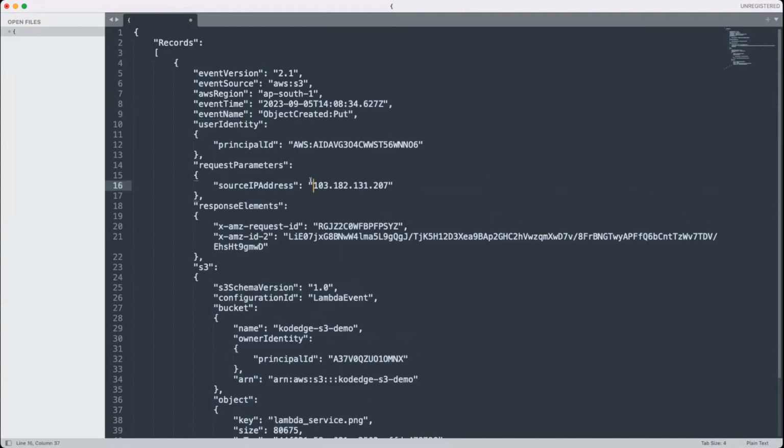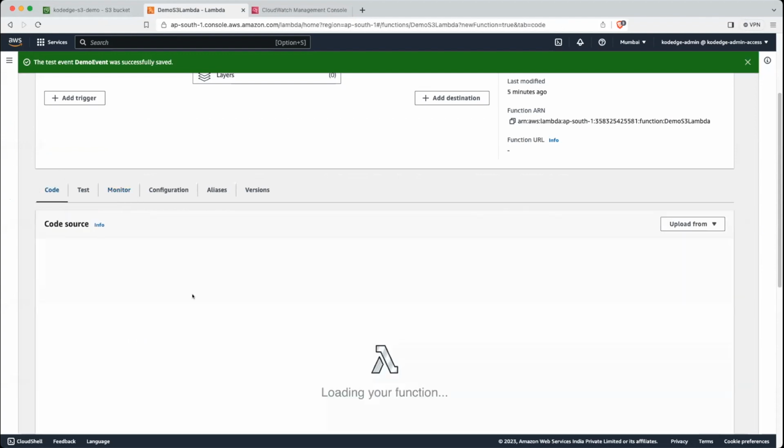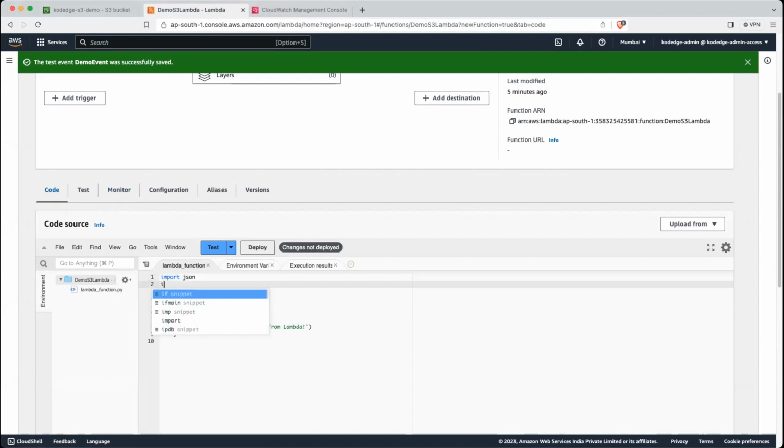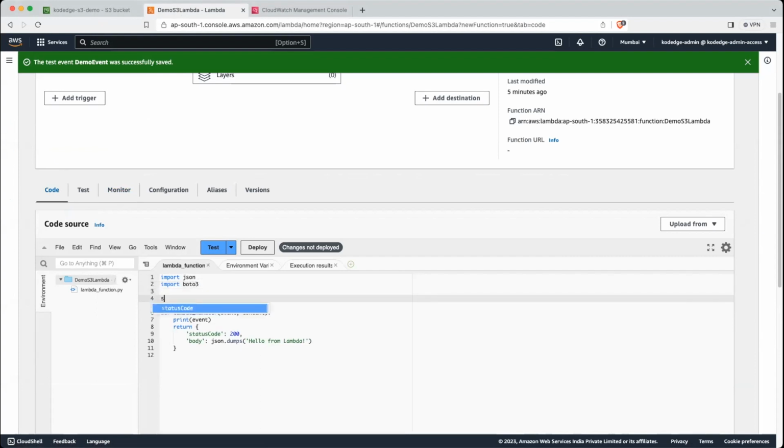Let me go into the Lambda function and write some code for it. We will import one library here, that is Boto3. Now we will fetch S3 here using Boto3. Now let's remove this.